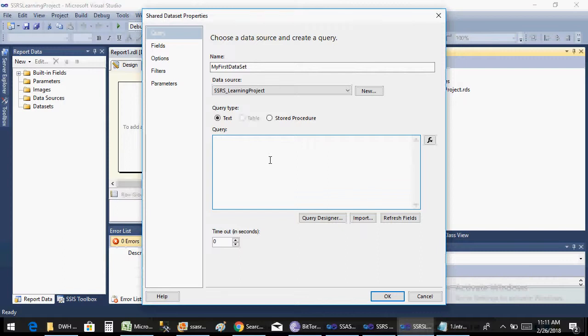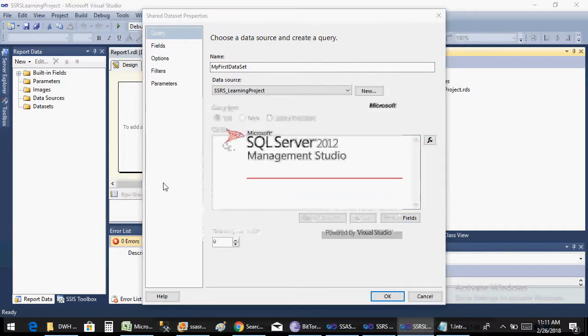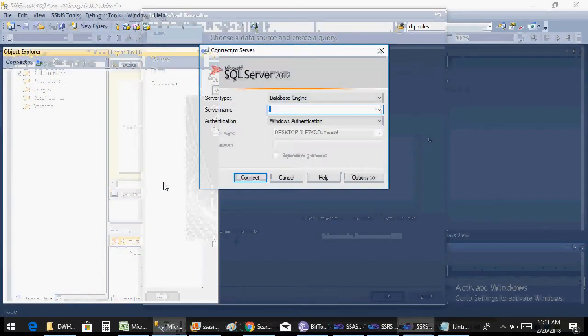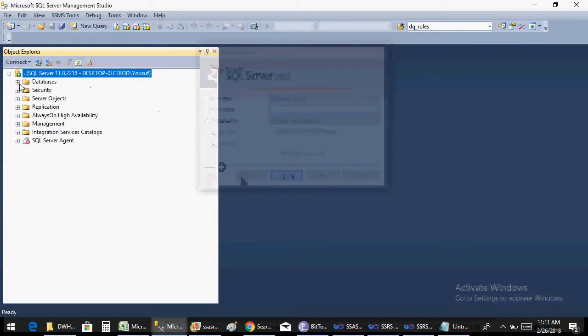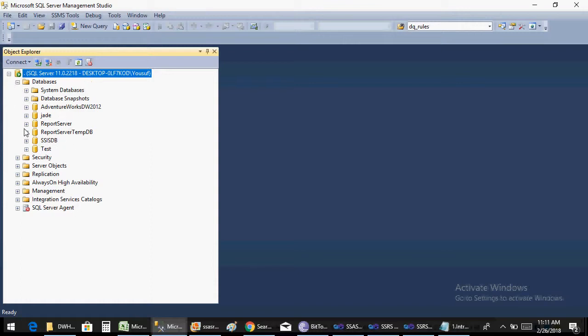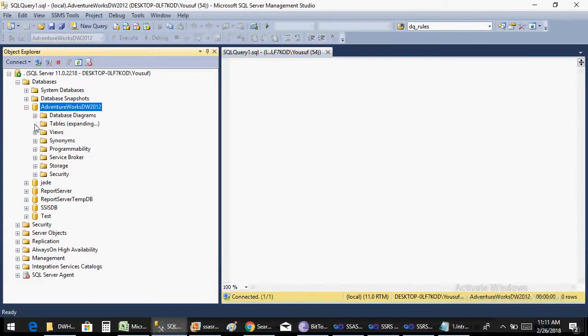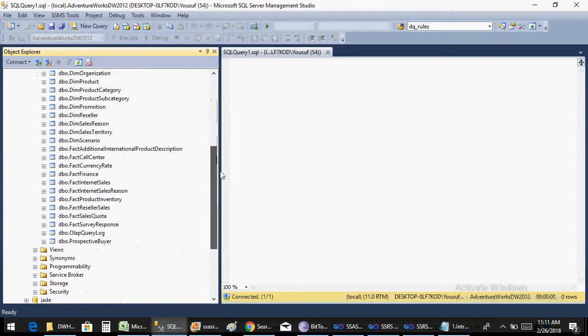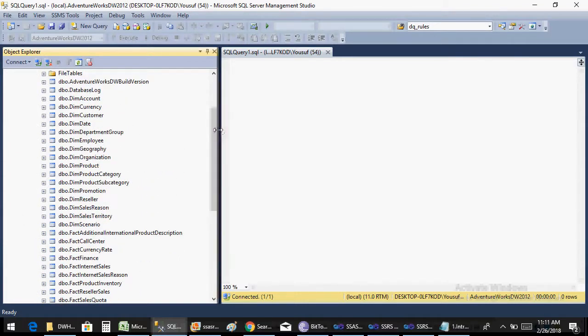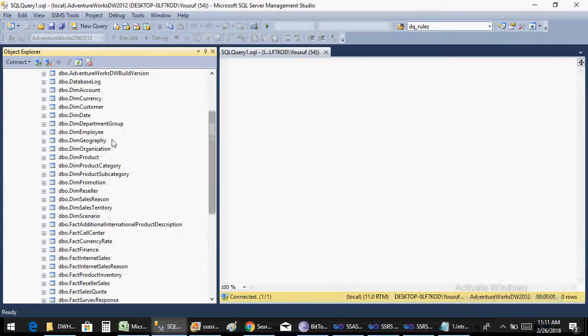Let's come here and see what we can add to our connection. I'm doing a new query and I want to see what kind of query I can write to have a report. I will create a report based on fact internet sales.